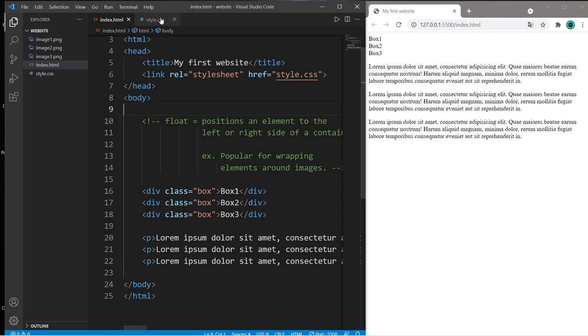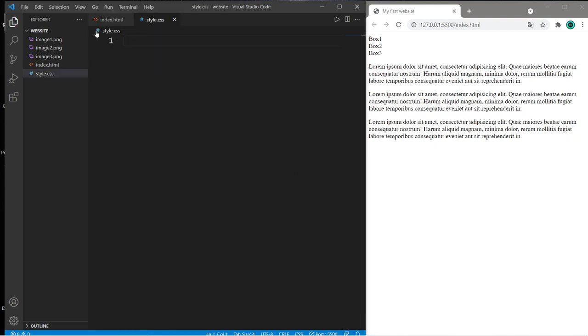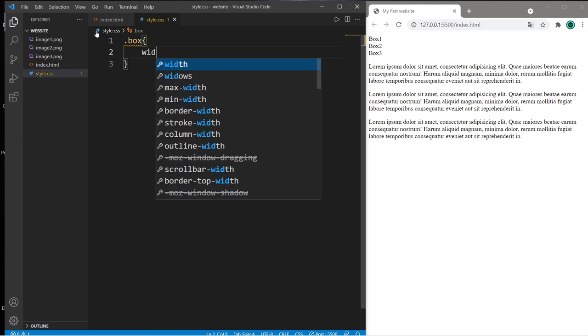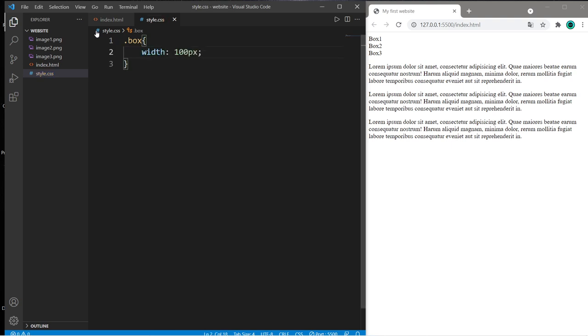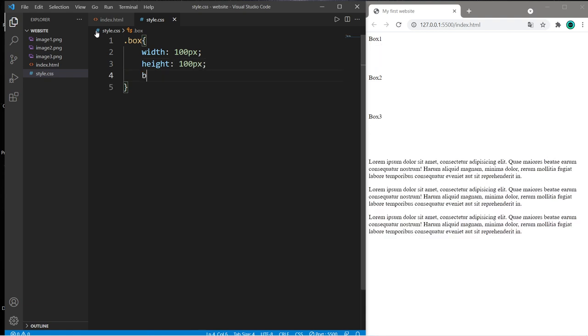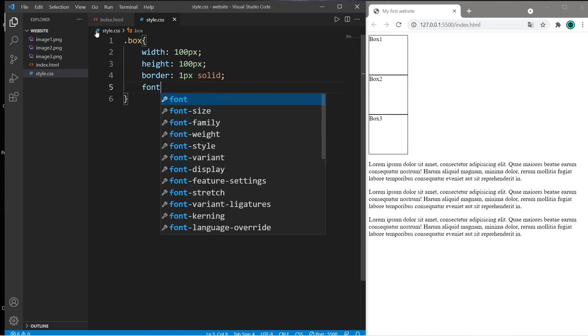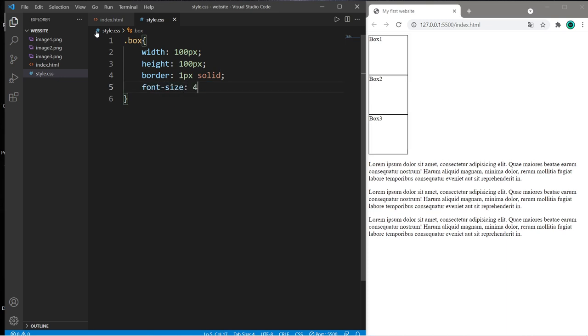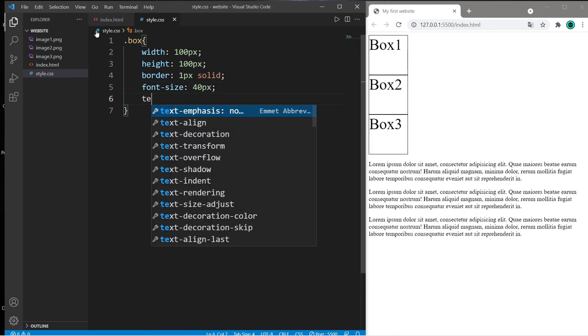Okay, let's style our boxes. So to select a class, type dot, then the name of the class. So let's create some boxes. The width will be 100 pixels. The height will be 100. Let's give this a border of 1 pixel solid. Change the font size to something readable like 40 pixels. I'll text align center.